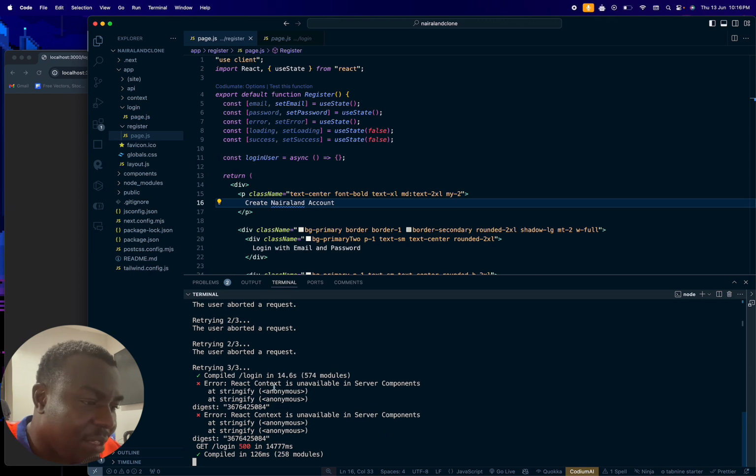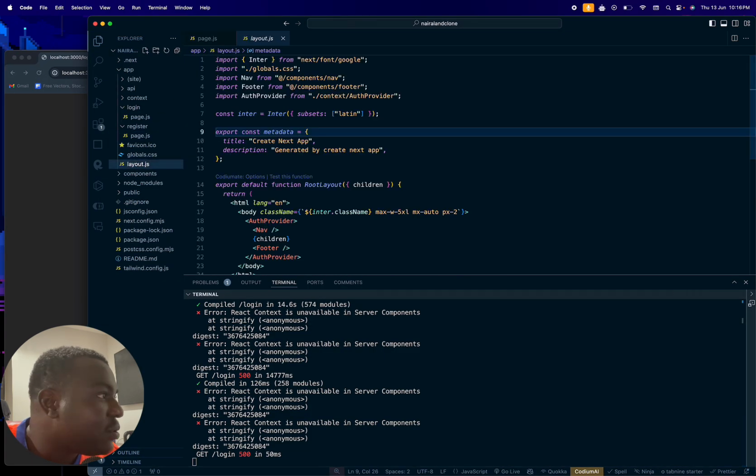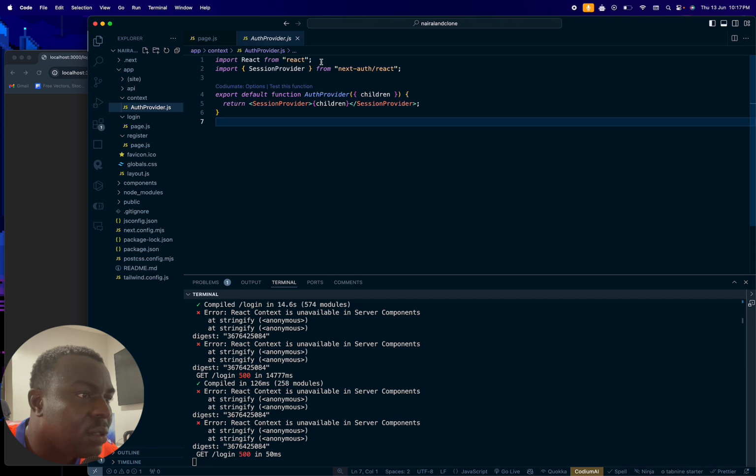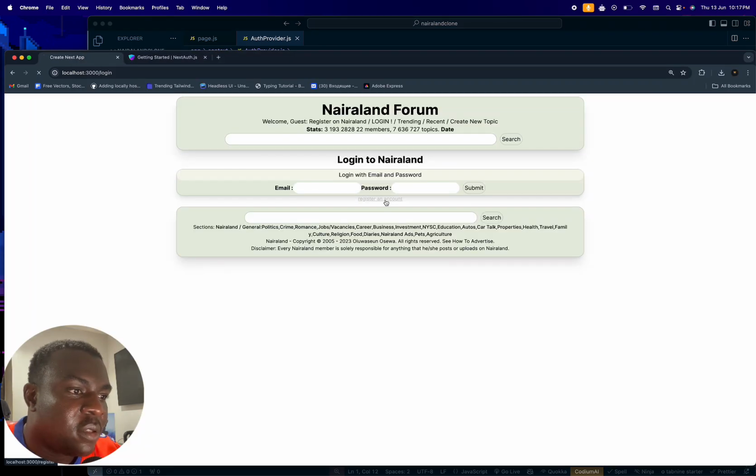So what is it saying? It says React context is not available in server-side components. We know because this is a server-side component. React context is unavailable in server components. Is it because I used it in the layout? Okay, I think context. Let's delete this. Say use client. Alright, so perfect.